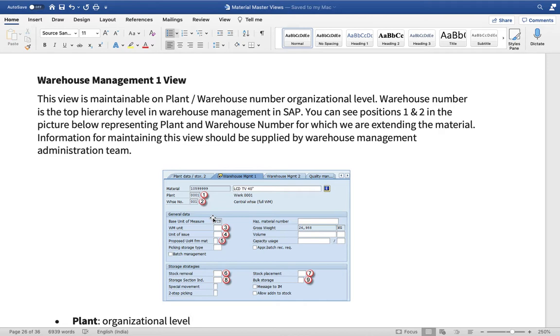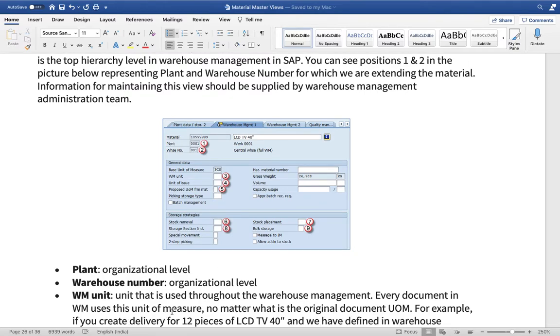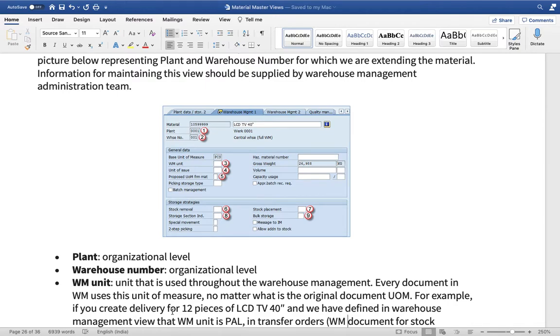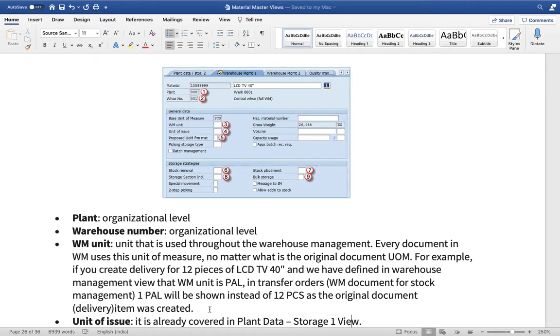Then you need to think of what the warehouse management unit is. Suppose, in the earlier example, if you remember, we created pieces for the delivery. But in the warehouse, we have created the warehouse management unit as pallet. Here, the unit pallet will automatically come. That means one pallet will consist of 12 pieces. That formula will be there in SAP, and here the pallet will come. So whatever unit you create in the other unit of measure, when you store in the warehouse, the unit of measure has to be the unit by which the warehouse can manage the product. So the pallet will come here.